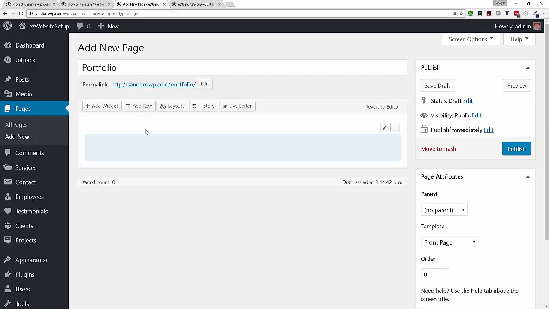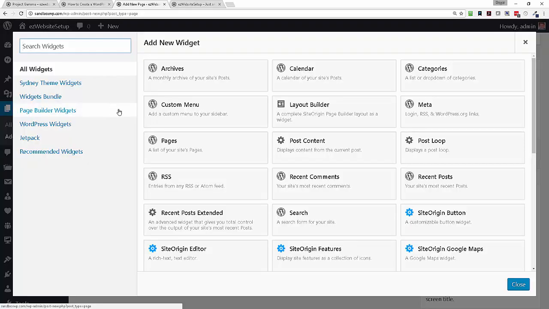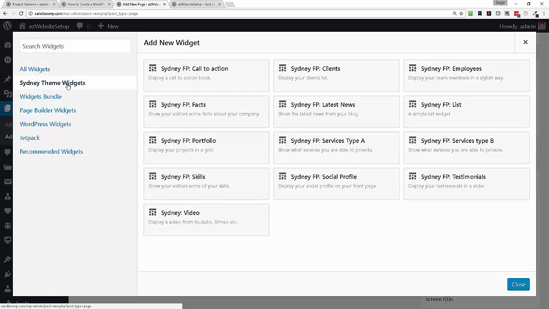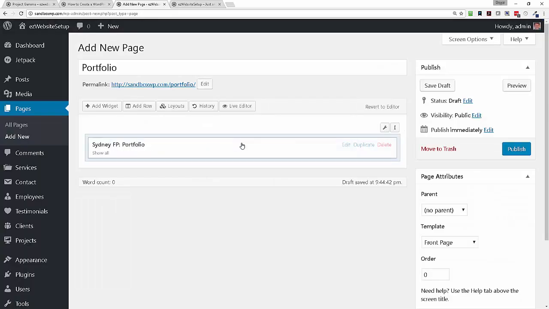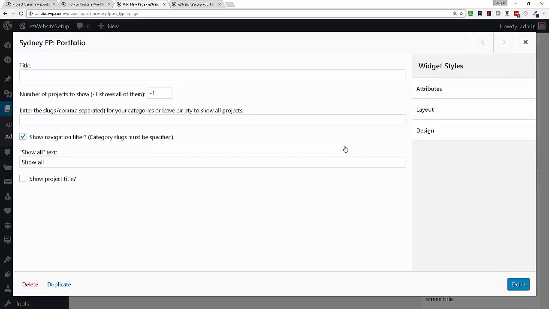Now what we're going to do is we're going to add a widget. The widget we're going to add is one of the Sydney theme widgets. So I'm going to click on this, and it is going to be the Sydney FP portfolio widget. So I'm going to click on that, and now I'm going to click on the edit button within the widget. And now what we need are the slugs. We're going to put a title up here. We're going to call it Our Work.